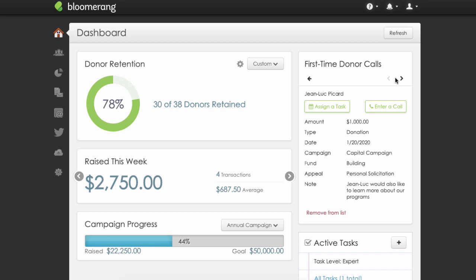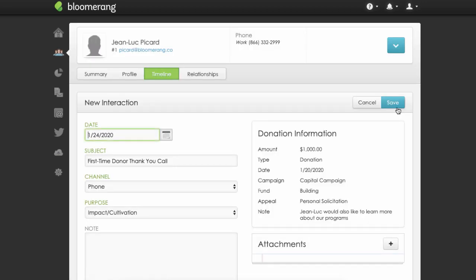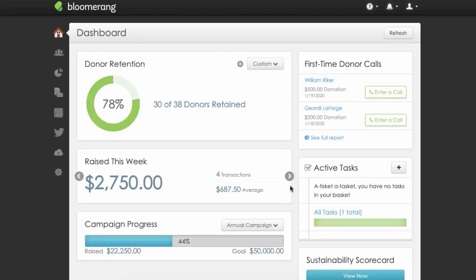To create a follow-up task, click Assign a Task. To enter a phone interaction, click Enter a Call. Creating an interaction or task removes the first-time donor from the list, making room on the call list for the next first-time donor.